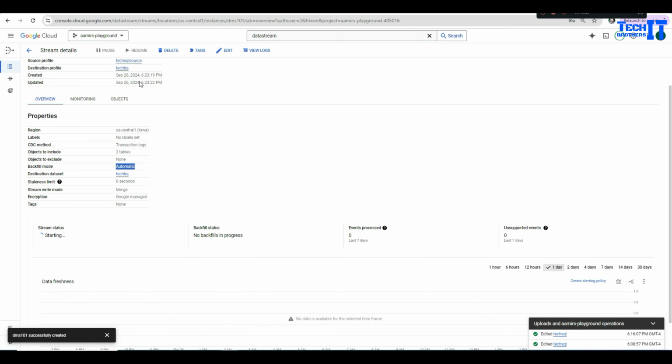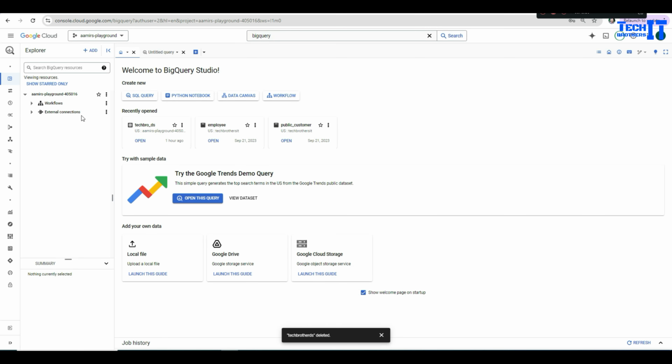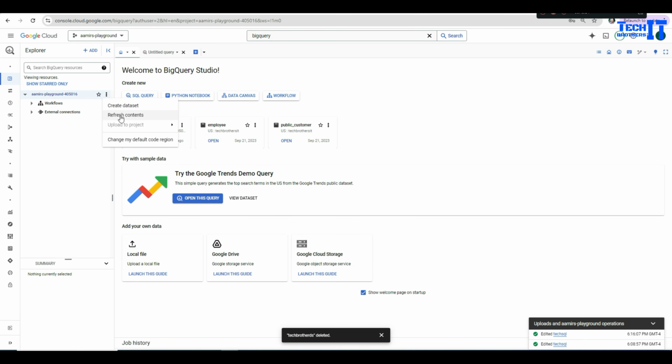So while it's doing this, let me take you to the BigQuery and let's refresh the BigQuery side and see if we have the new data set. So tech BQ is there. Let me see if the contents are there as well. So let's refresh the contents of tech BQ.